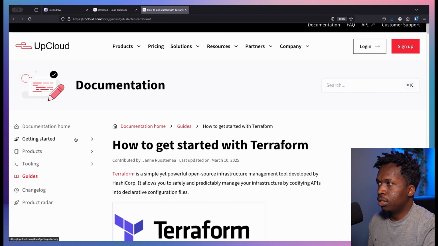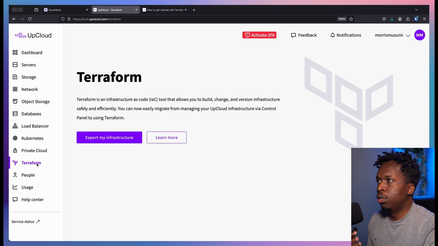So you can take a look at the documentation, and there are multiple guides that can help you get started easily. So in order to use the UpCloud API, which is definitely what Terraform is going to be using to connect to and deploy your infrastructure, you need to create an admin account.